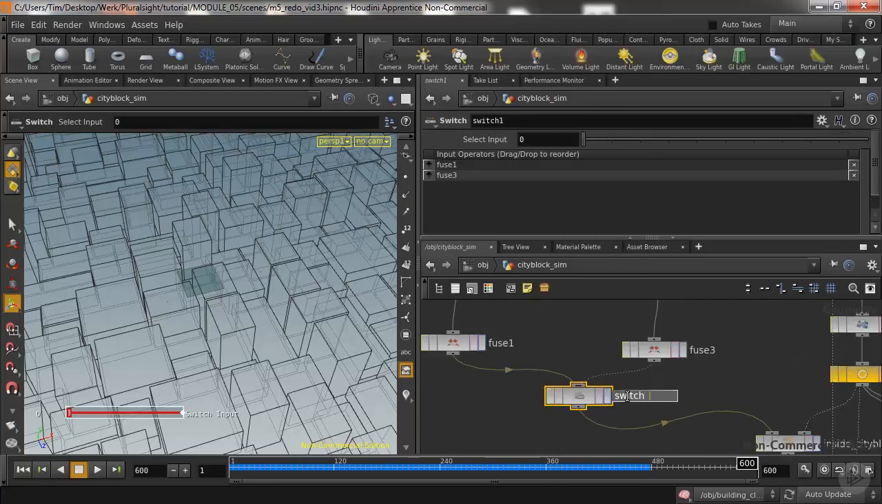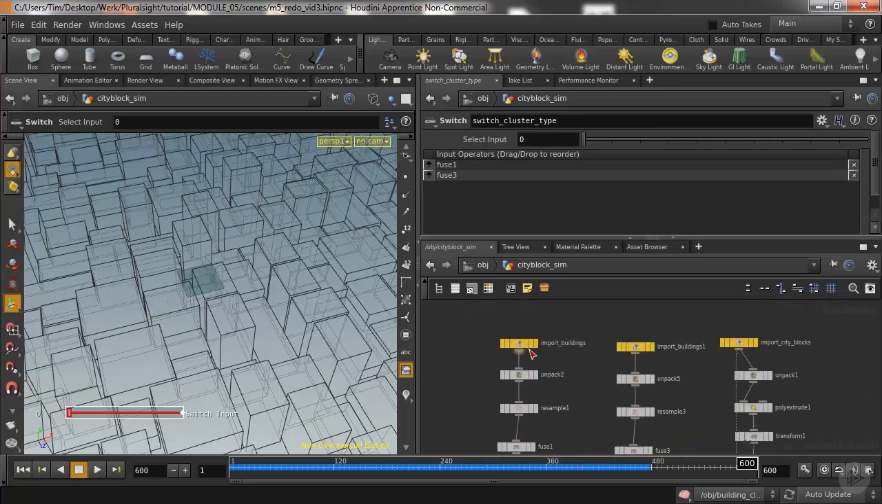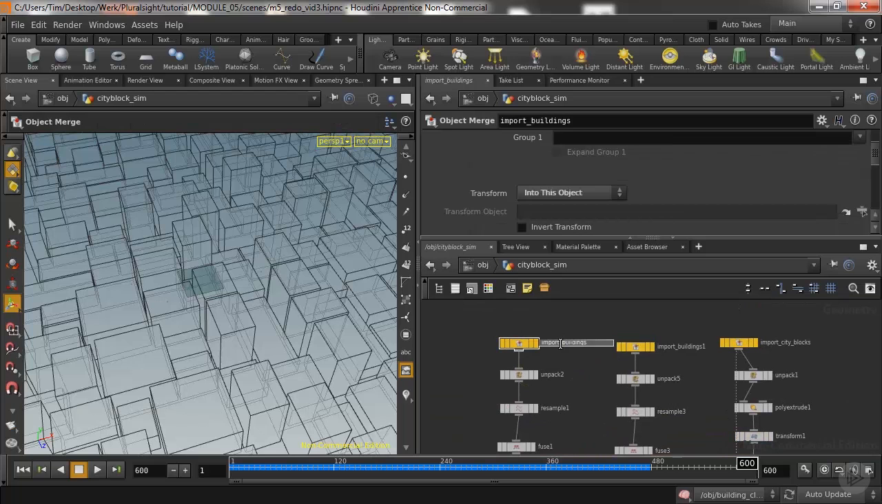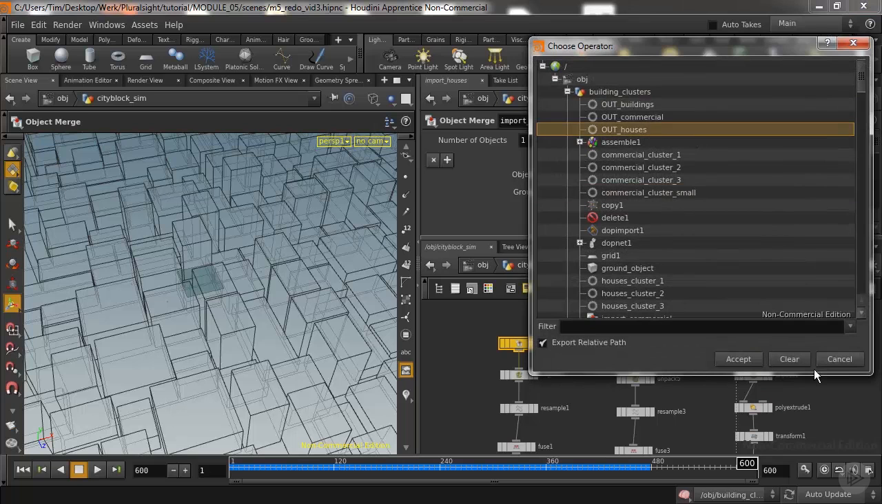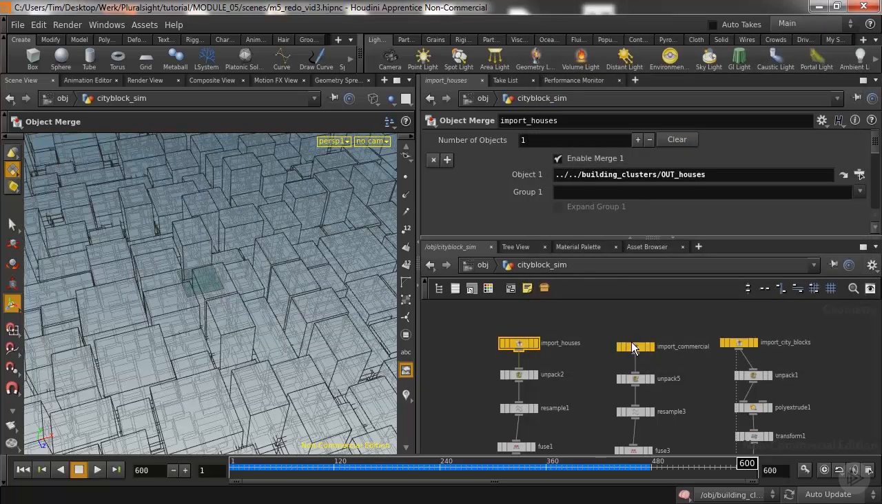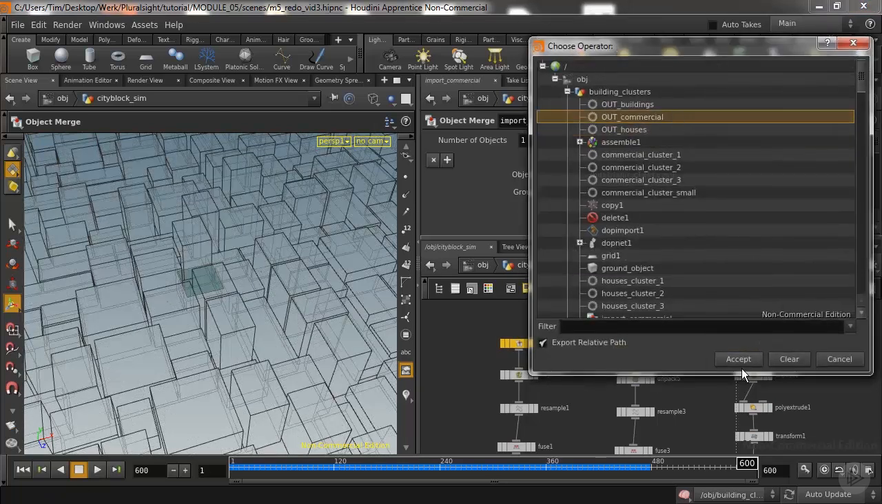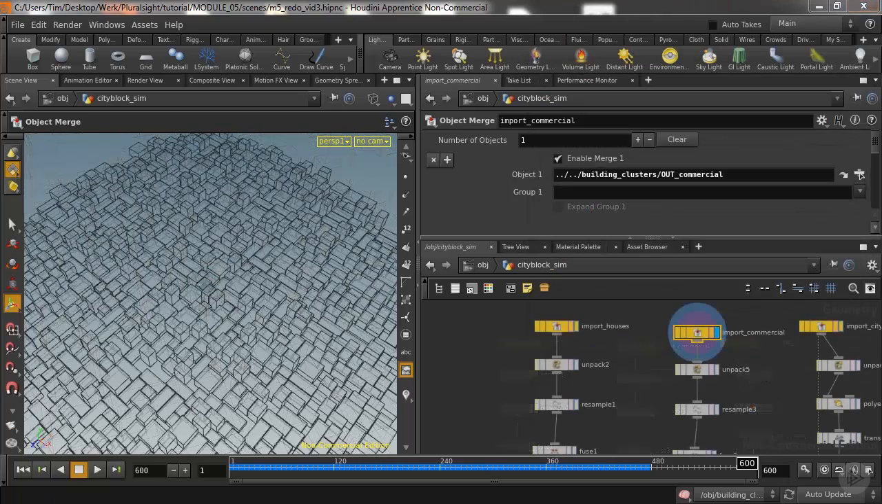Let's call it switch_cluster_type. And of course we want to be calling the correct nodes. So in import buildings, let's call it import houses. And the other one, let's call it import commercial. And let's look at the imports. So we're doing the entire cluster. Let's find the out node for the houses, out houses. And here we want to find out commercial. There we go. Also note that instead of an op expression, we now have a relative path instead. It doesn't matter which one you're using so long as you're getting the clusters that you need.